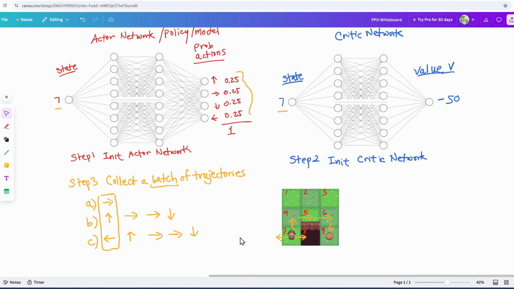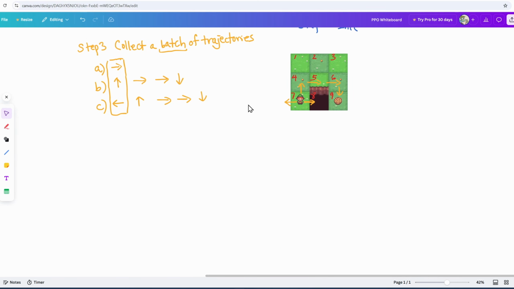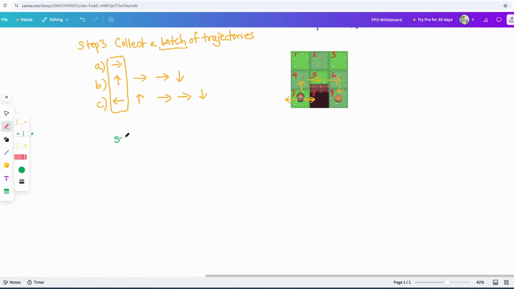Now let's note down what we actually collect. We want to collect our starting state, action taken, the probability of taking that action, but what we actually need in later formulas is the log of this probability. We also need the reward, and we want the value from the Critic network.